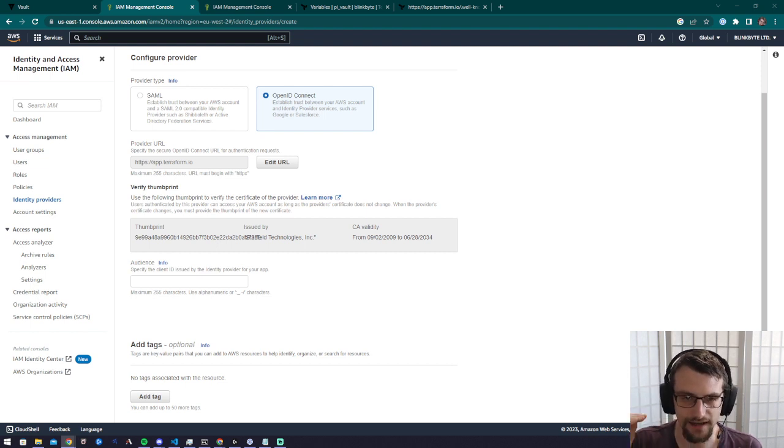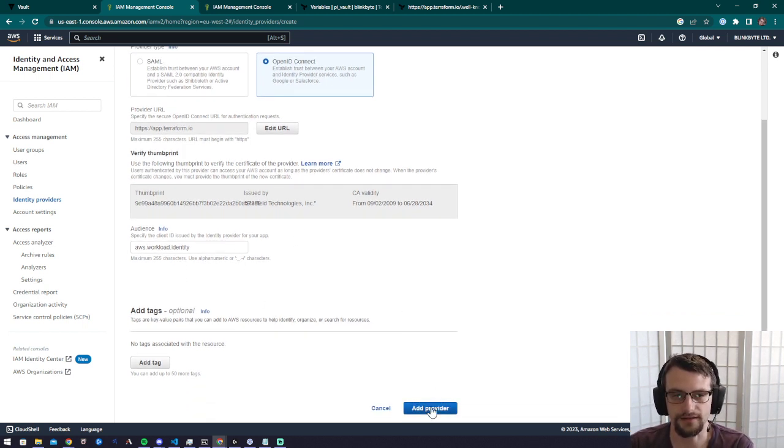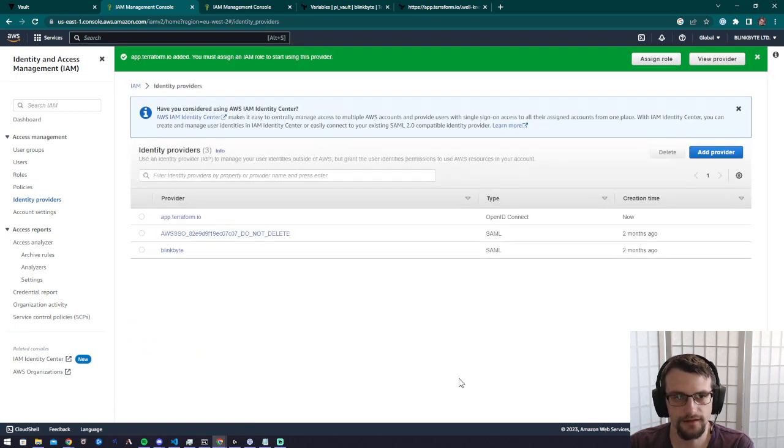Because this is how you link Terraform and AWS. I think it's all workspace in Terraform or something. Link AWS and Terraform OIDC. Oh, it is. Okay, it's an AWS thing. So it's the AWS workload identity that the audience needs to be. And I probably could have found that out. So add provider, that is all you need to do to get that stuff connected.